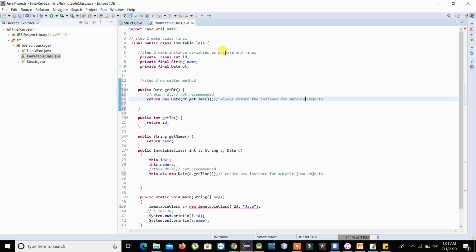Alright friends, so till now you have understood about the immutable class and what are the steps required to make an immutable class. First, you have to make it final. Then second, you have to make the fields private and final, because if you make it public, then someone from the outside will be able to change the value. Then you have to have only getter methods, no setter methods.